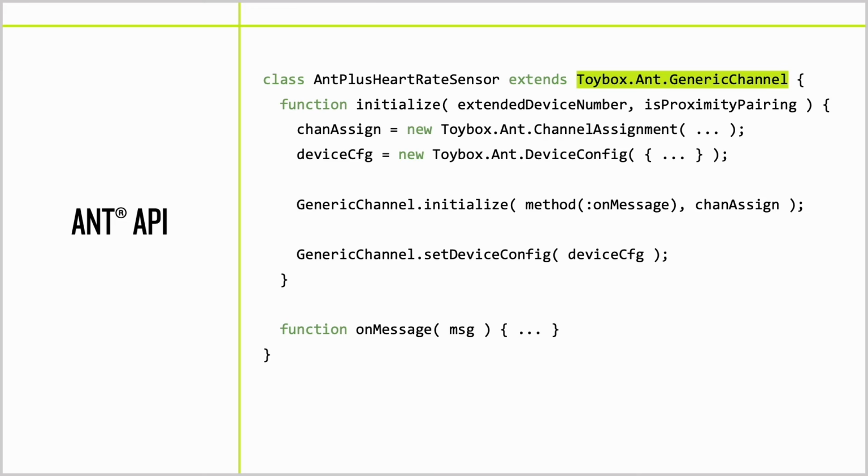This first slide highlights an ANT+ heart rate sensor inheriting from the Ant.GenericChannel class. You can think of the generic channel class as the gateway between your application and the ANT radio. With it, you can specify your channel's channel parameters, open and close a channel, and send and receive messages from the radio.